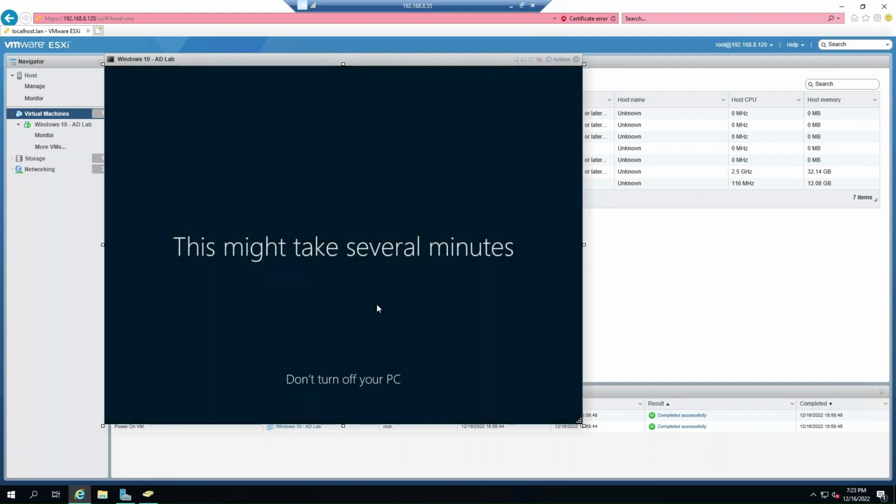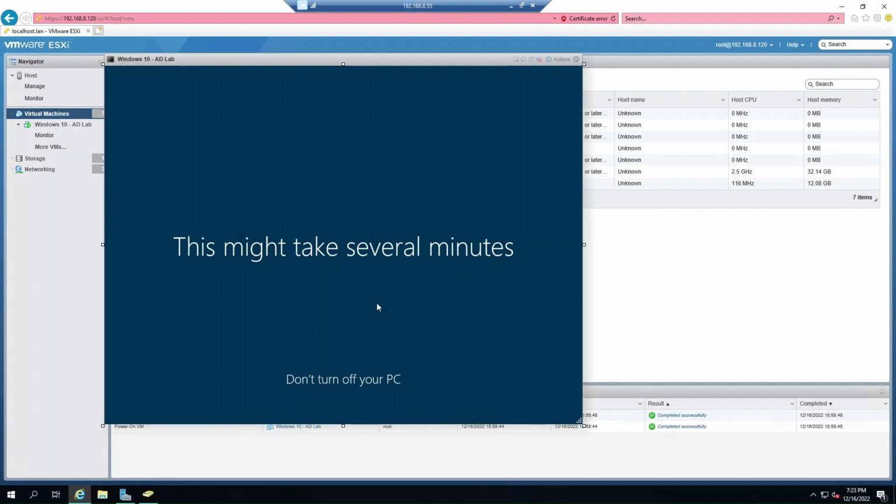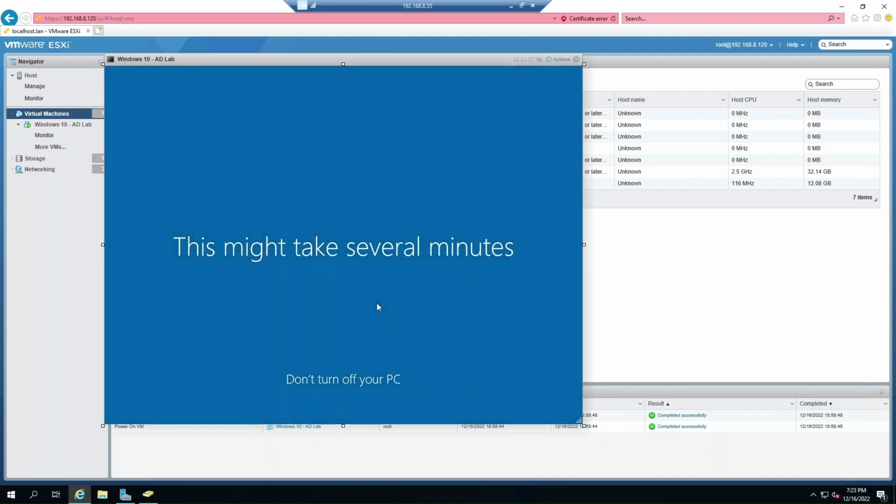So once we get signed in here, I'll show you all about the disabling the account part. Come on, computer. Alright, so what we're going to do now is to disable the account.